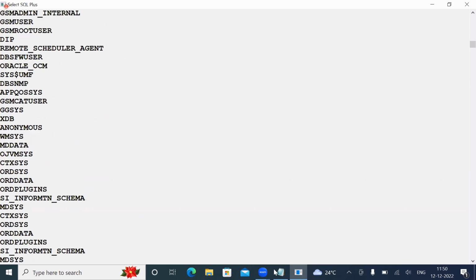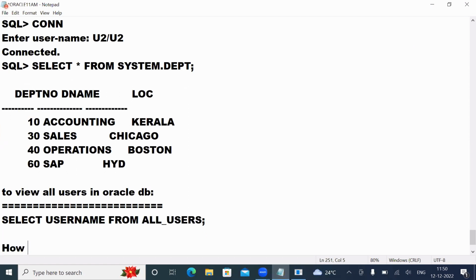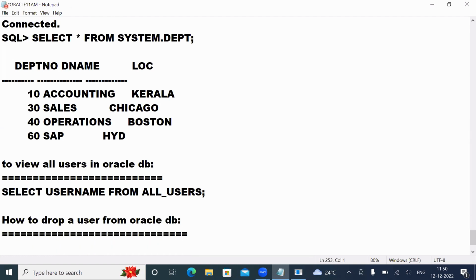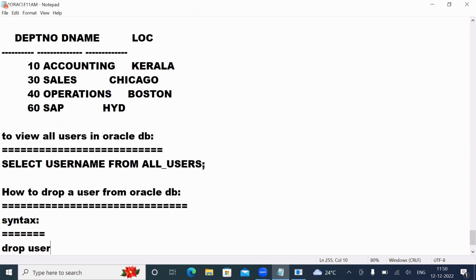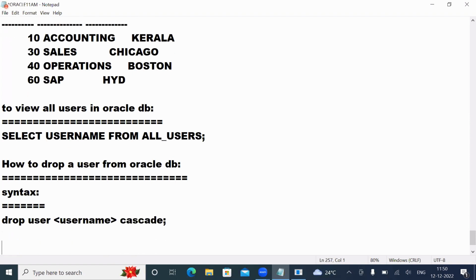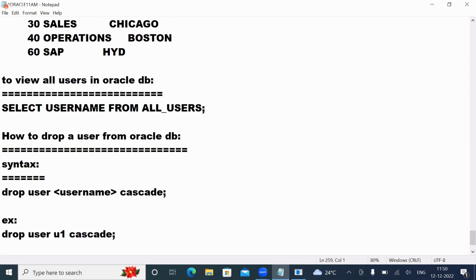So this is the viewing syntax, and the next one is how to drop a user. And the syntax is what? Drop user, give the username and cascade. For example, drop user U1 cascade. Now these belong to user creation and how to give permissions to users, which we discussed.